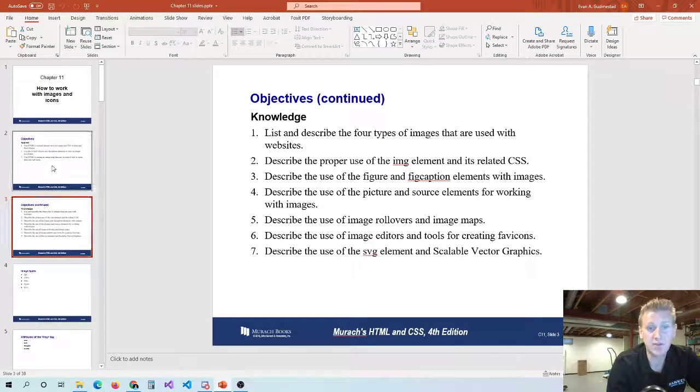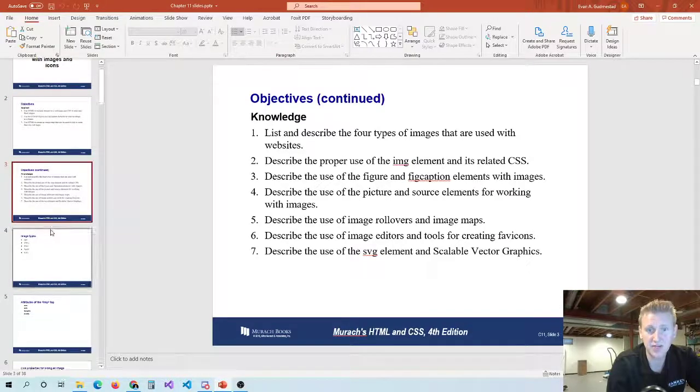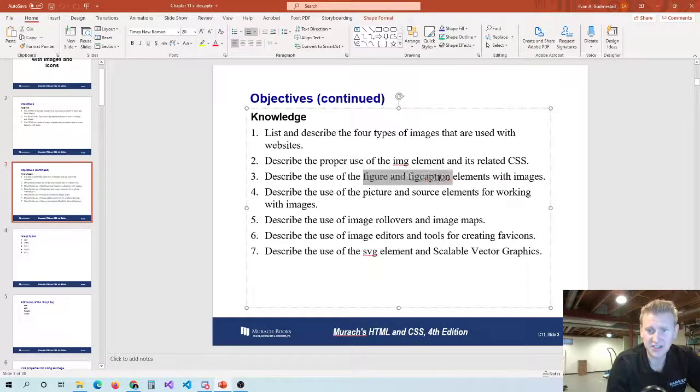So when working with images and icons, here's our list of objectives. We're going to do things like image rollovers we've never done before. We're going to talk about some different types of images that we've never talked about, and a little bit of this HTML tag called figure and figcaption. Not super widely used, but it is out there. Also the picture and source elements for working with images, so that'll be new to us.